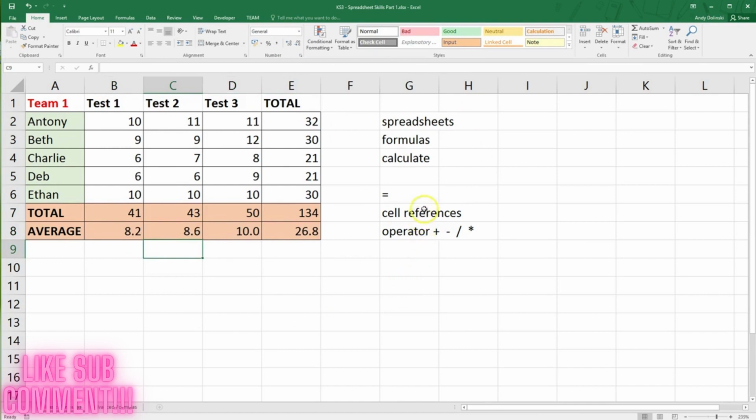Spreadsheets are like giant calculators. They use formulas to help us calculate the answer. All formulas start off with an equals. They use cell references, and then you can use an operator such as addition, subtraction, the / for divide, and you've got the asterisk for multiplication. Remember to use the numbers by the numpad, as it is the best place to put your hand when using spreadsheets. It's the most efficient.